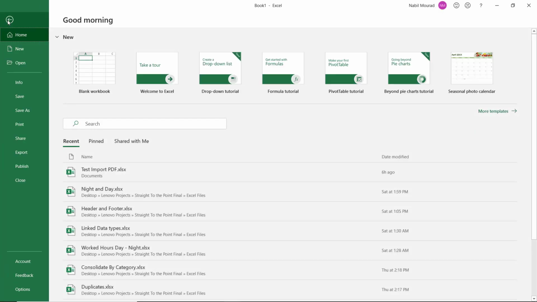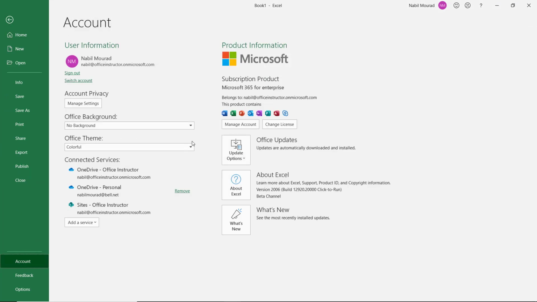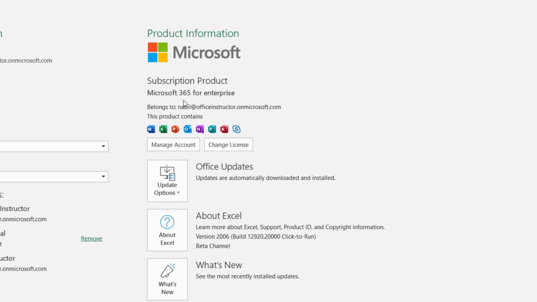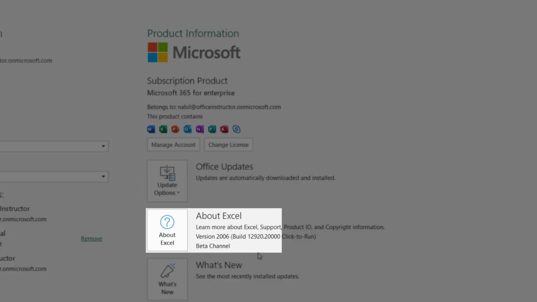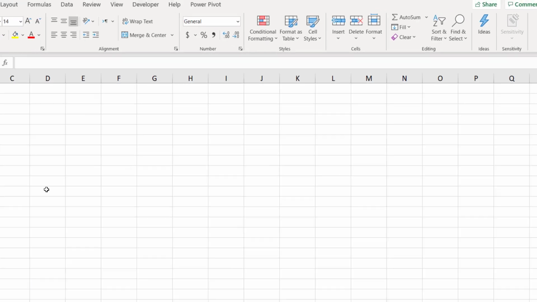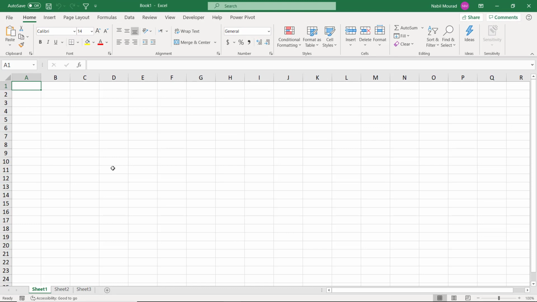If you are not familiar with the change in names, I'm still using the term Office 365, but when I go to Account, the name became Microsoft 365, and I was on the Insider Fast channel. Now the name changed to Beta channel. Anyway, you need to use Microsoft 365 in order to have this functionality.